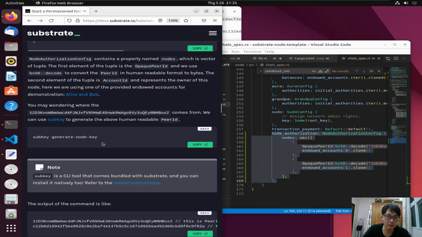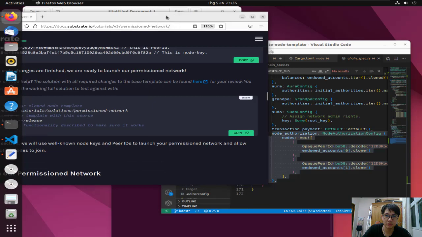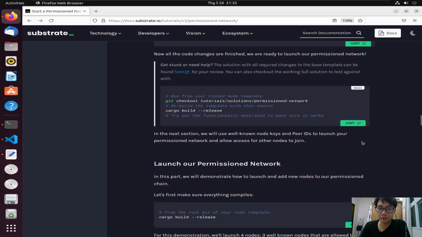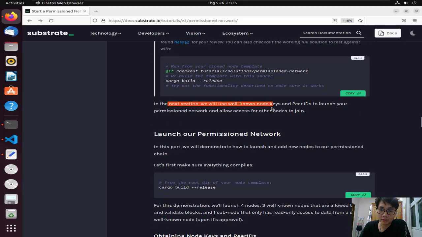So now all the code changes are finished. We are ready to launch our permission network. And in the next section, we will use the well-known node keys and peer IDs to launch our permission network and allow access for other nodes to join.